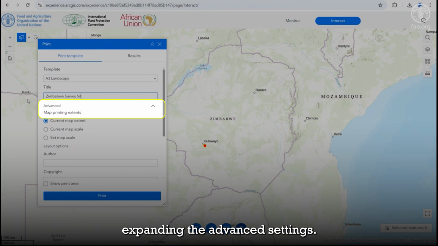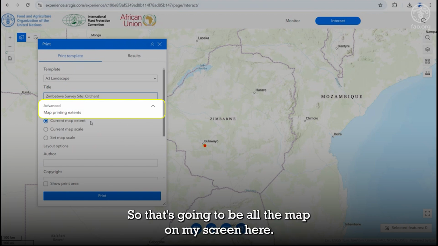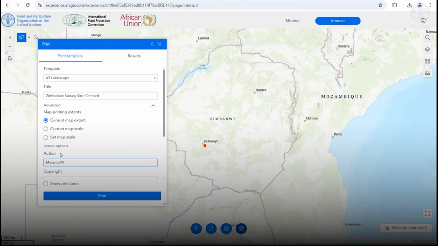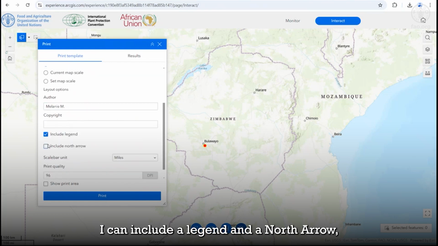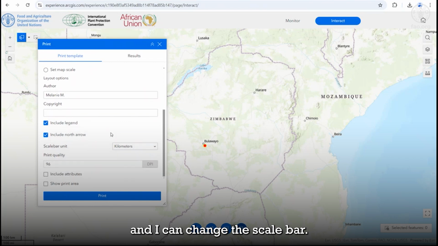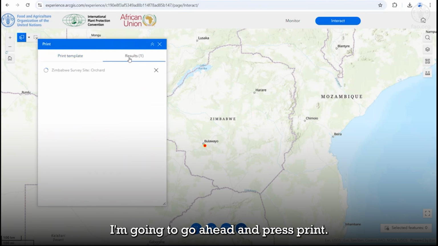Expanding the advanced settings. Current extent is good, so that's going to be all the map on my screen here. And I can add in my name as the author. I can include a legend and a north arrow. And I can change the scale bar. Verifying print boundary. I'm going to go ahead and press print.